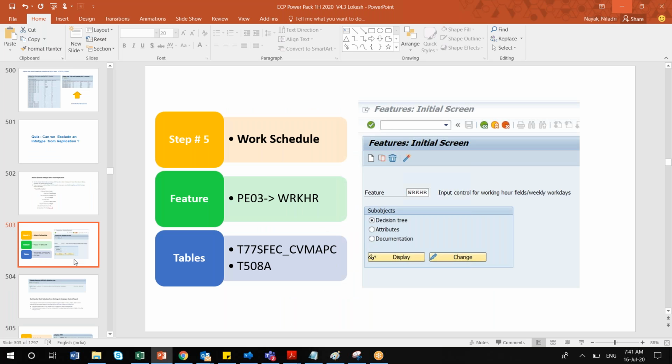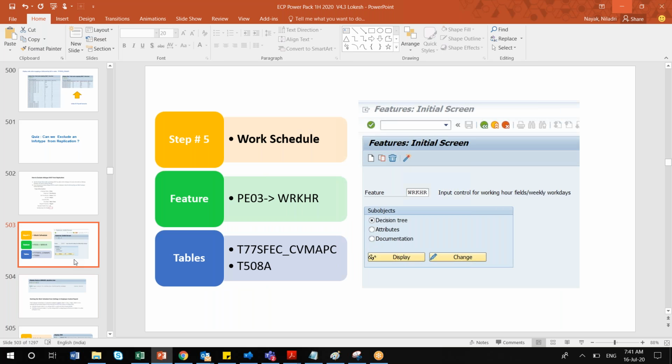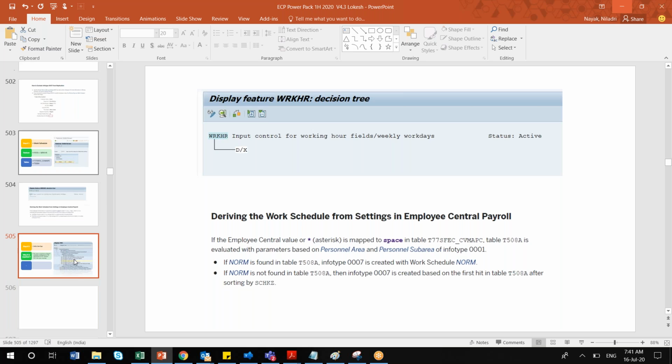That was a small quiz. The next one is the work schedule. For work schedule, we have the feature WRPHR, and that feature should be maintained. This is how you derive your work schedule settings in your EC payroll. That specific table and feature need to be maintained if you are following the work schedule rule. This is just for deriving a work schedule from EC payroll. This is the feature you have to use. That is the next step.